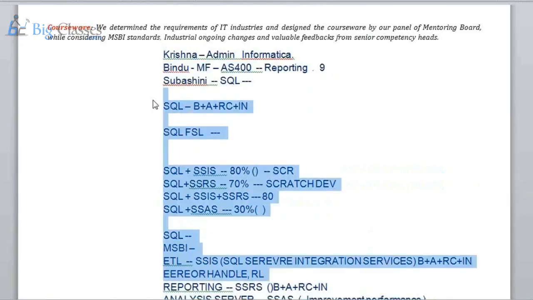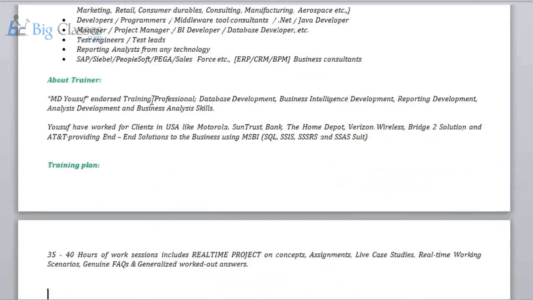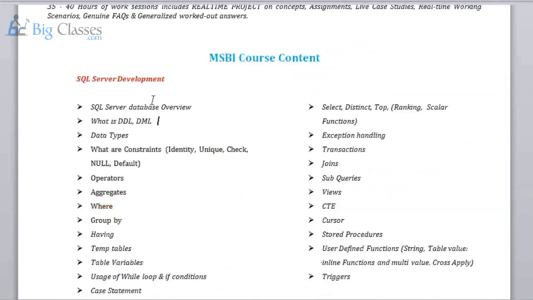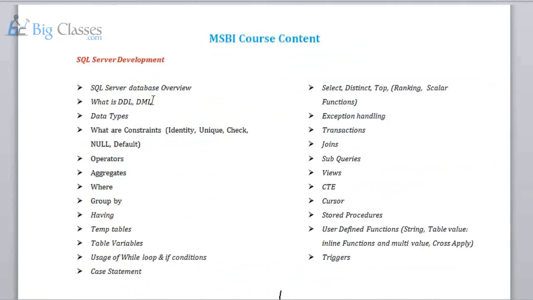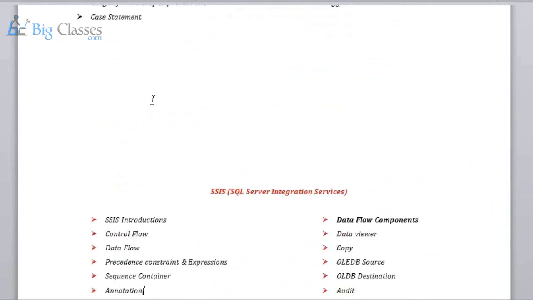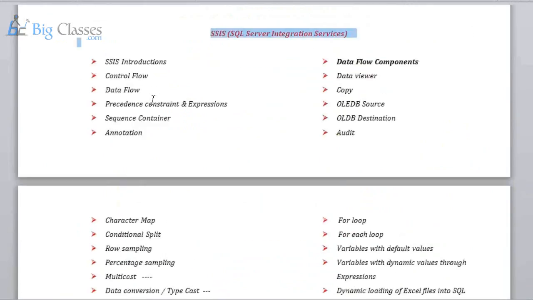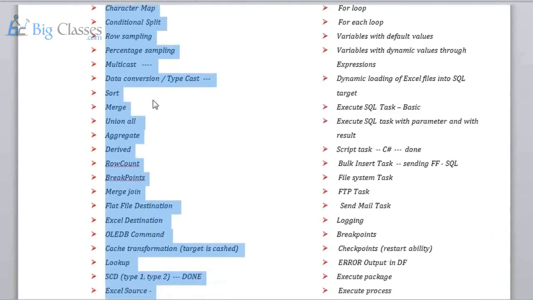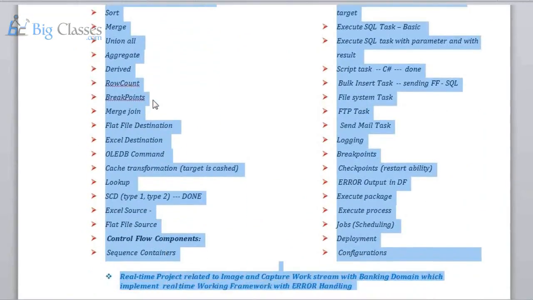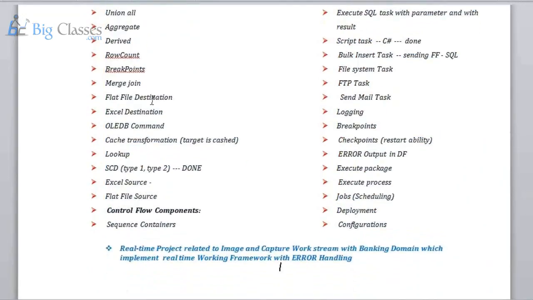Any questions for now, guys? Let me walk you through the course content. In SQL Server, we are going to look at this many things in detail. After that, we also have the SSIS module, which is going to cover all of these topics. And then a real-time project. So if you see, there is a real-time project as well.